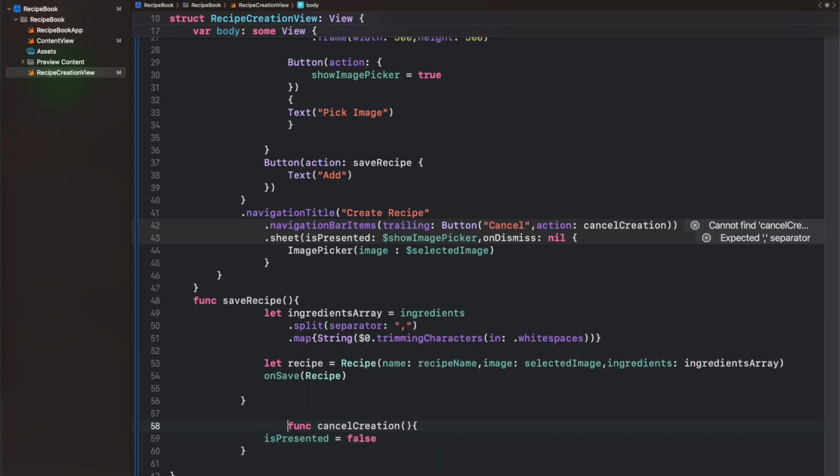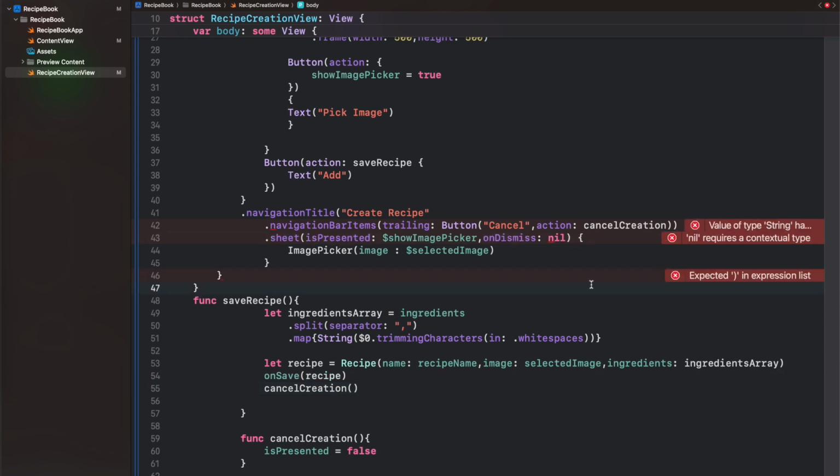So here I'm creating two of the functions, save recipe and cancel creation. Save recipe is going to remove all the commas from the ingredients and then add white spaces to it and convert it into an array, which is then passed to the ingredients to create a recipe. And the on save function of the content view is called to basically save this recipe. And cancel creation is just going to dismiss the view by making the variable is presented equal to false.